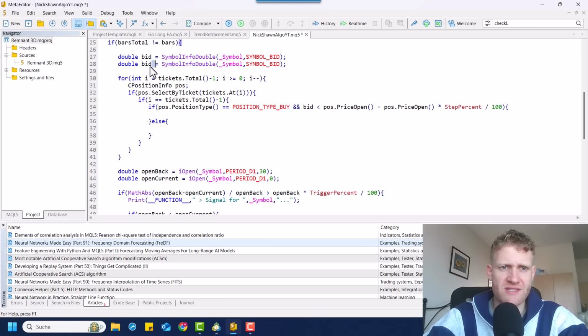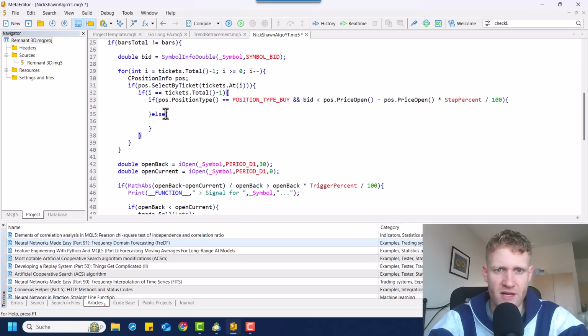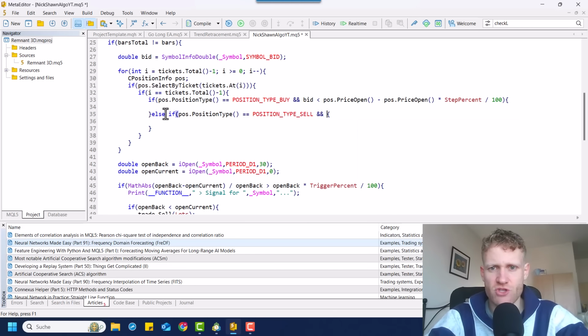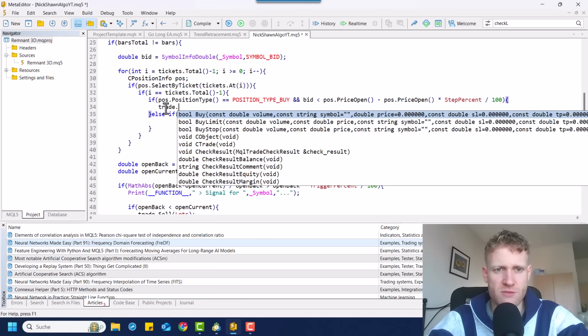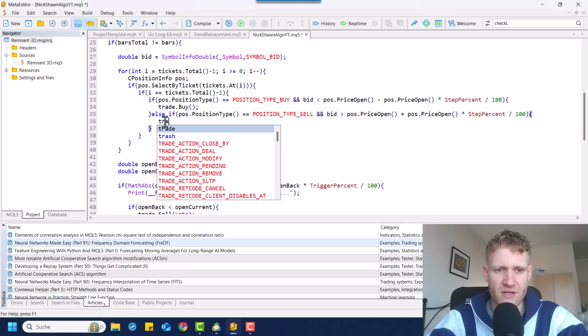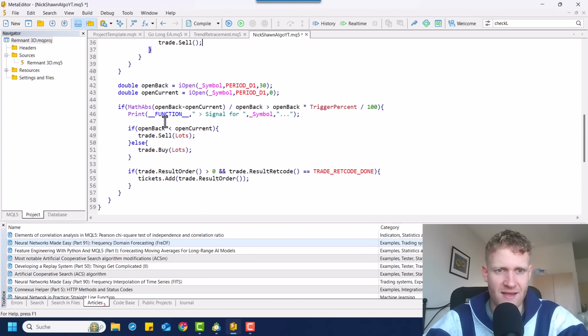Then we can also do the same thing for sell positions. Wait, let's just use the bid price for the else positions also. Else if position type is equal to position type sell, we check for sell positions if the bid price is above the open price of the last position plus the step percent. Okay, like this. And if we find a new trigger for a buy position, then of course we want to buy again. If we find a new trigger for a sell position, then of course we want to sell again.